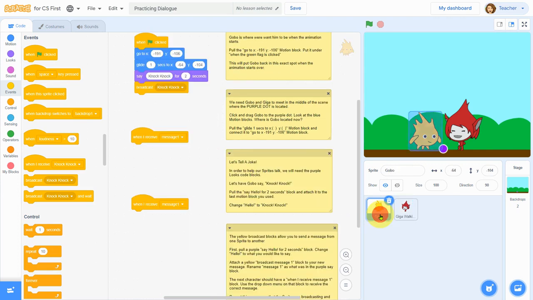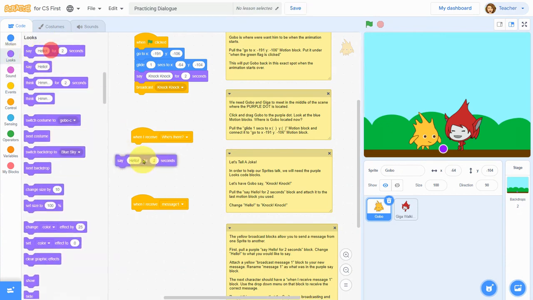Now it's time to go back to Gobo. We're going to change our when I receive to who's there. So when Gobo receives Giga's message of who's there, they're going to respond with boo. So I'm going to go to my looks block. I'm going to drag my say hello for 2 seconds. Instead of hello, we're typing boo.